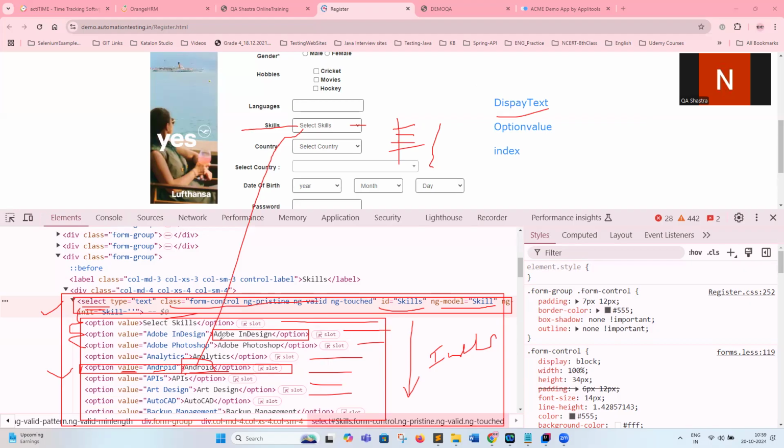So display text is what is between the option tags, which is displayed in the drop-down. And what is the value option? You can provide the value attribute of the option tag, so that is value equals, right? And the index: suppose you want to select the index of art science. Let's count 0, 1, 2, 3, 4, 5, 6, 7. If you provide 7, it will select the seventh index of the skill set. So that is the way it is declared.